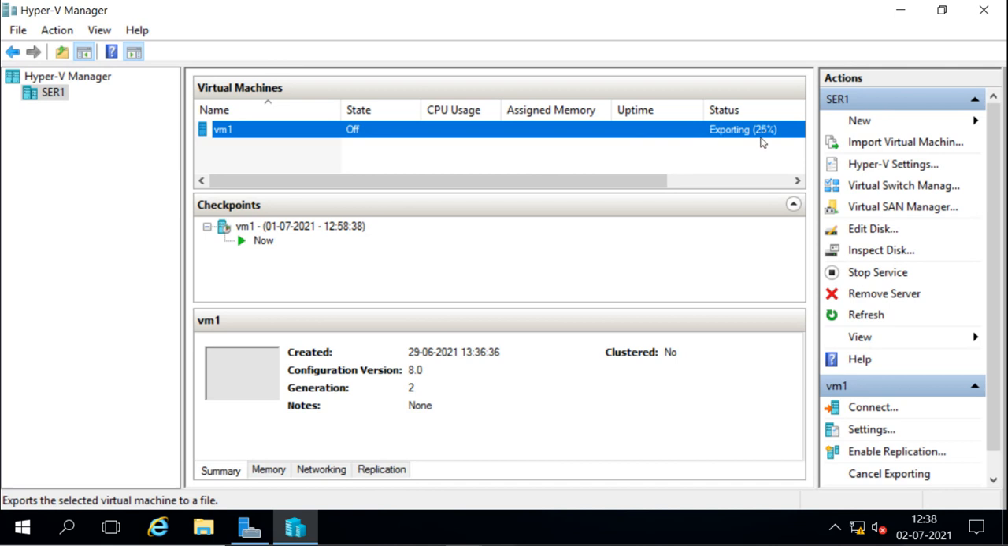So till now it has been 25%, 26% done. So we will wait for this to finish. And then exporting the virtual machine is also something we can take as a backup. Now this machine is exported and its status is 100% finished.